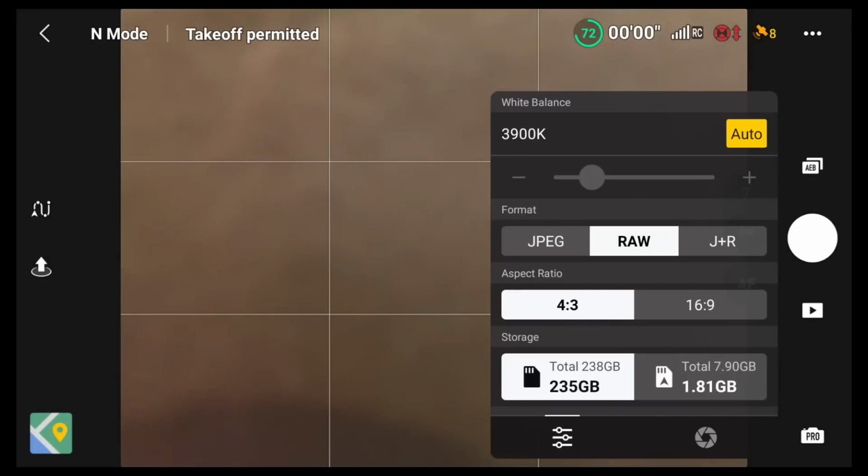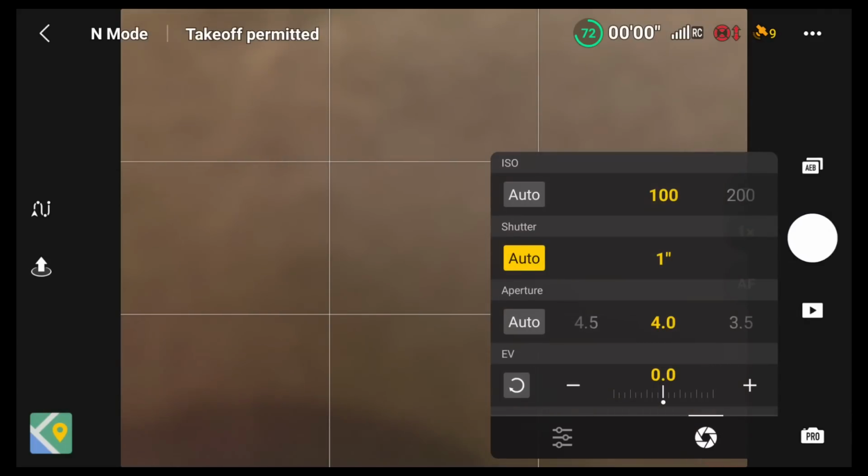So I'm gonna go over to the next section here on the bottom right, the little sort of aperture symbol here. And we will have these other settings such as ISO, shutter, aperture, the whole thing. By default, I think these are all on auto. So I definitely don't want auto ISO. I want to manually set that. I'm gonna set that to 100.